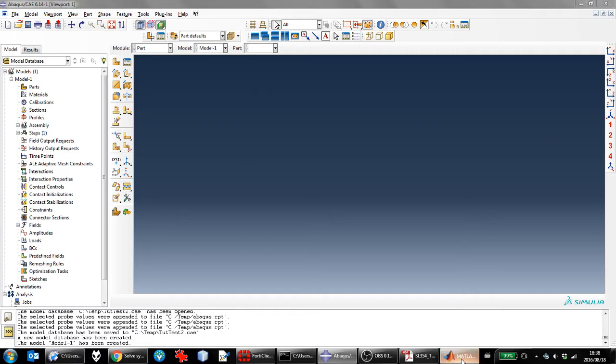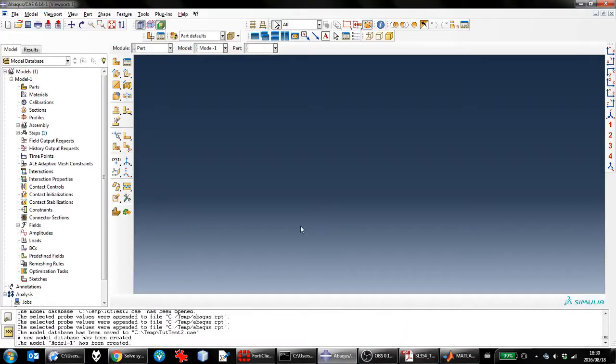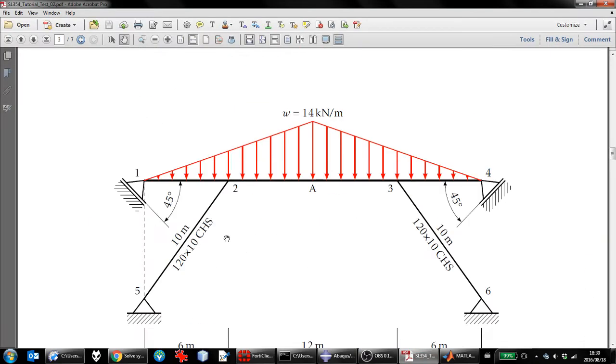I typically use MATLAB to do these little calculations. I'm not expecting you to use its solver like I've done here to get the answer, but you can just write out the calculation and use MATLAB as a calculator as well. In any case, the A and B dimensions of the rectangular section were supposed to be 0.1633 and 0.24495. Right, back to Abaqus. Or maybe I should just flash the problem again.